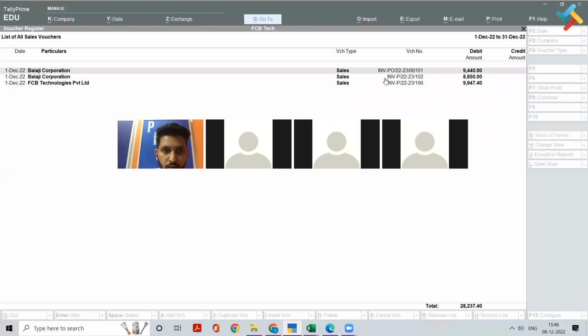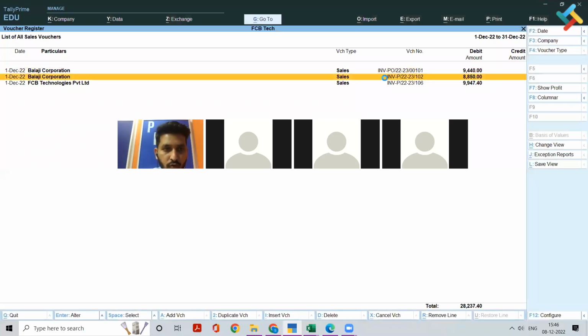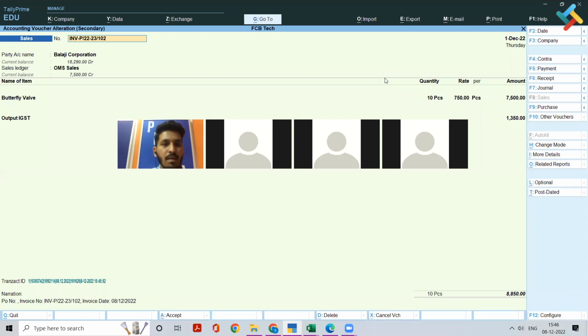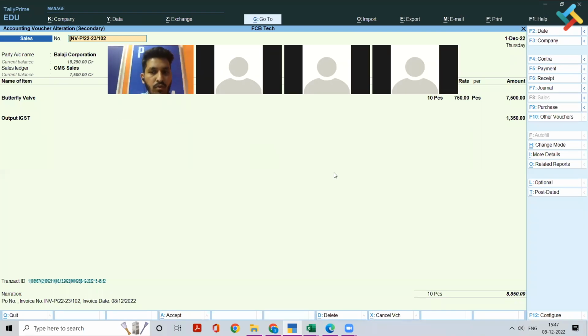So if you open any of the vouchers, let's say I'll open this voucher, this will be the same, right? Jaise aap manually create karte ho, this will be the same. Here you can see the invoice number, the party account name, the sales ledger was OMS sales. The item name, the quantity, the rate, and everything, the GST, the duties and tax ledger. All those things will be in place here in this voucher.